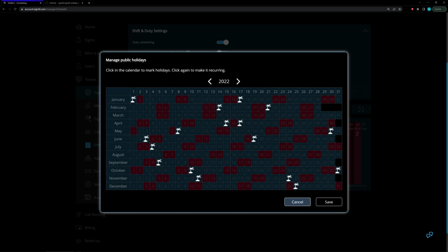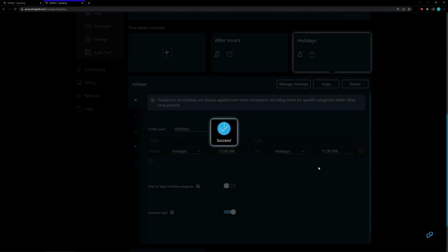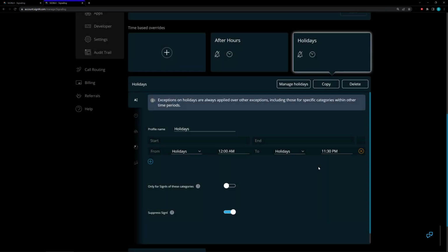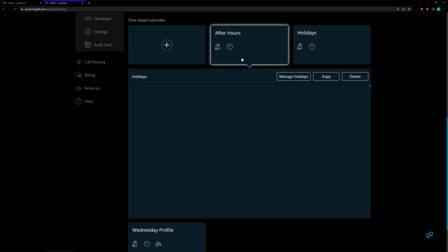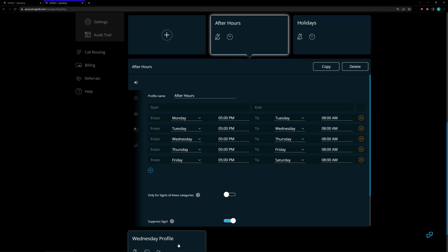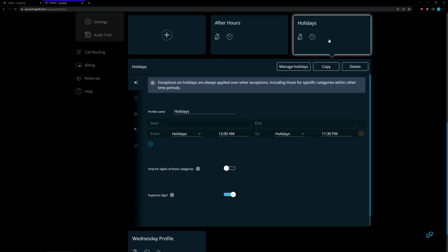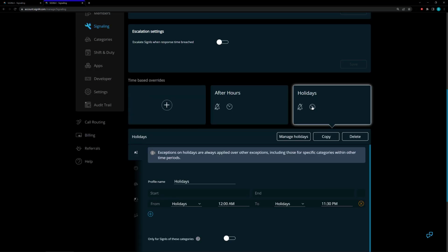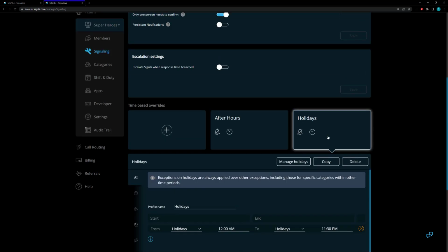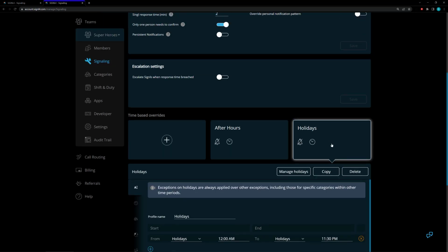What this is going to do is your holiday calendar always takes precedence over every other calendar setting. So it's not going to alert any users on these dates, with the exception of the emergency alerts, no matter what our after hours or our Wednesday profile says about those alerts. This holiday one always takes precedence over all of the rest of our profiles. So that's our new time-based override profiles and how we have them set up inside your SIGNL4 web portal.